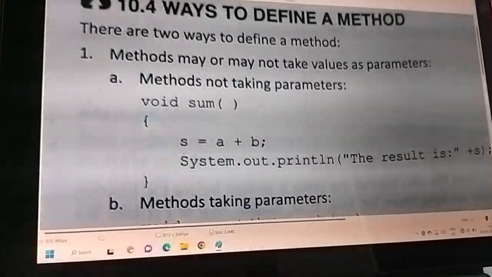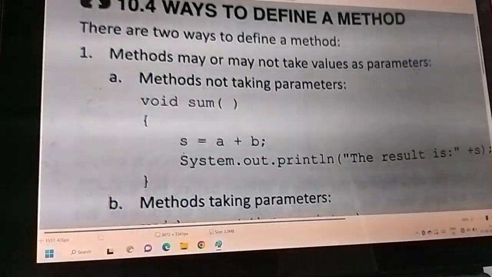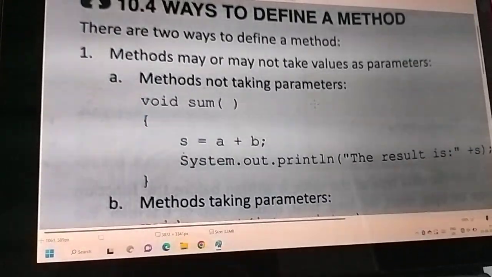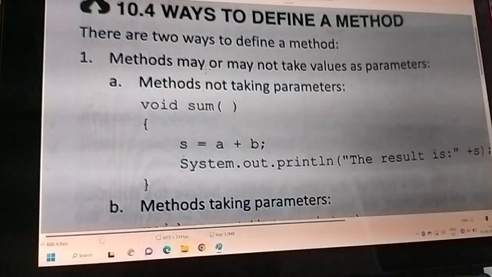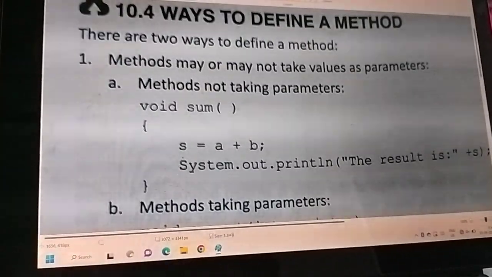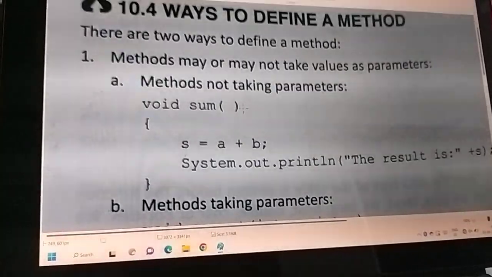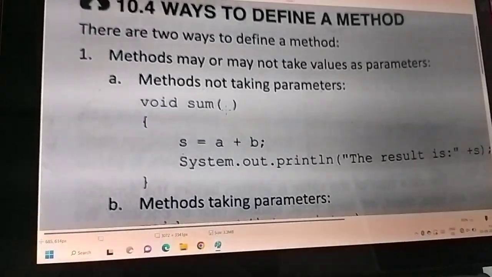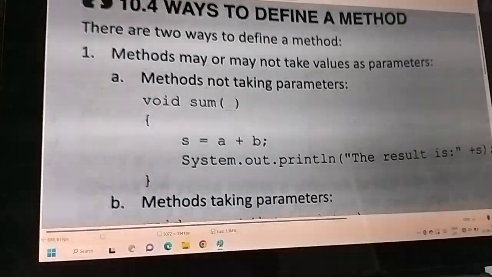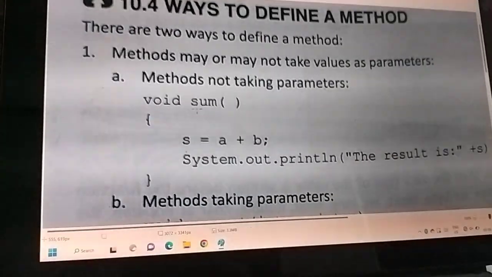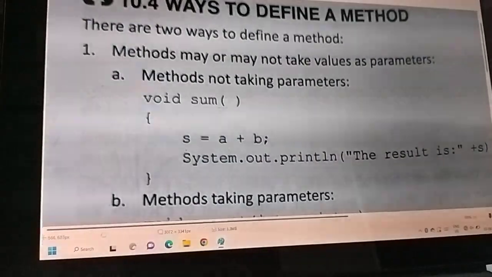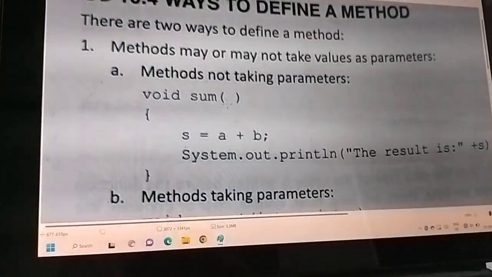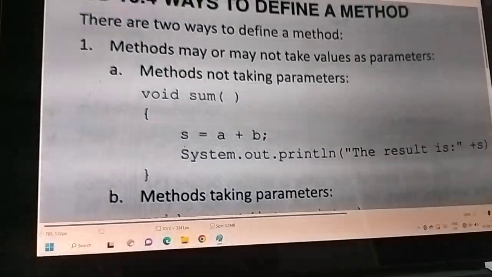First, methods may or may not take values as parameters. Parameters I explained in the last video. So look at the first example: a method not taking parameters. If the method is blank, it is not taking any variables as parameters. You can see void sum is a method, and there is no parameter within these two parentheses. So that is the method not taking parameters.